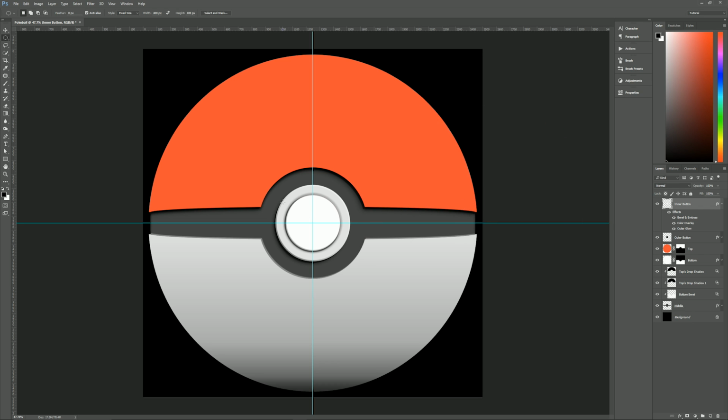And as you can see, we now have our buttons in the center of our Pokemon Pokeball. Now let's close the effects by clicking on the little arrow. And now what we're going to do is create a glass sphere that we're going to put on top of this to make it look as if it is shiny on the outside.